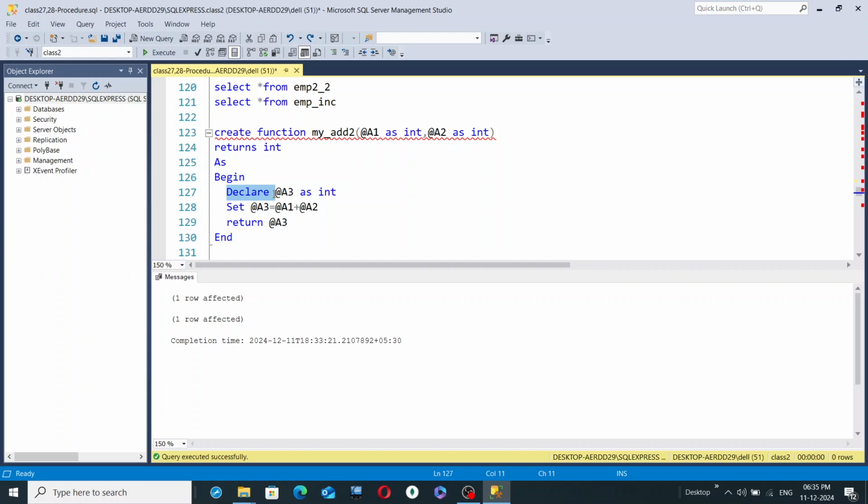So in line number 127, declare @a3 as int. This @a3 will be an output variable, and it will store the addition of a1 and a2. Okay, so functions we have already seen.